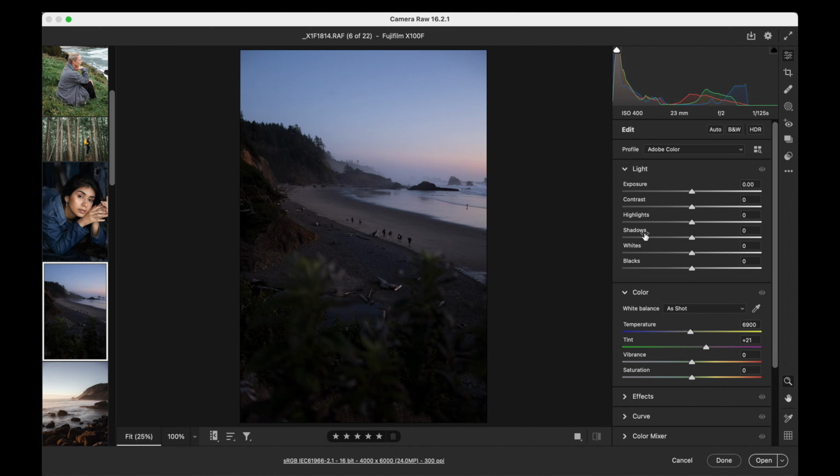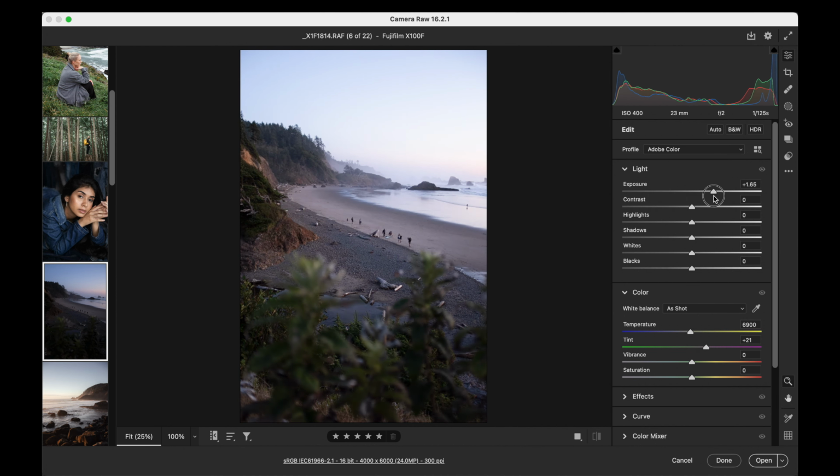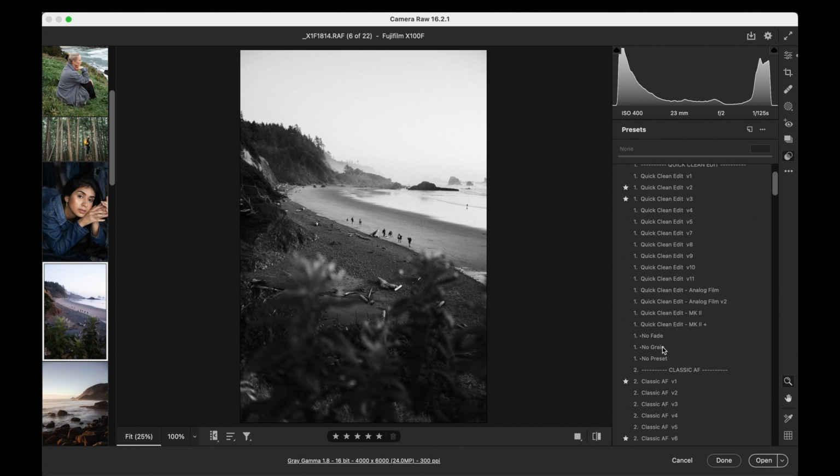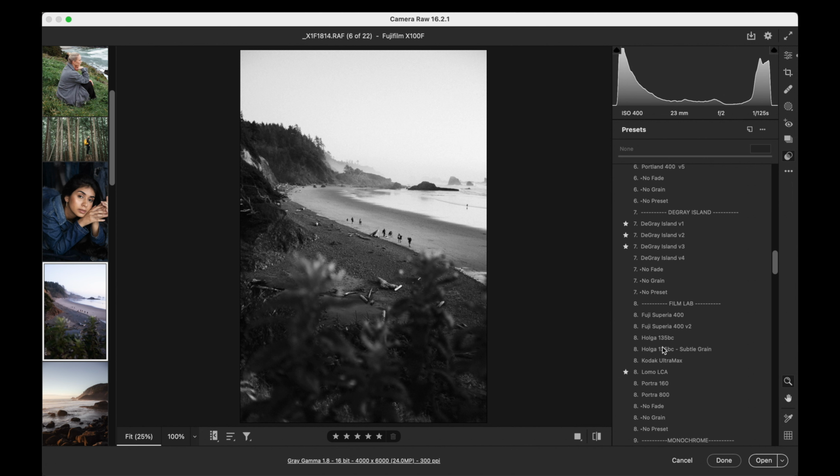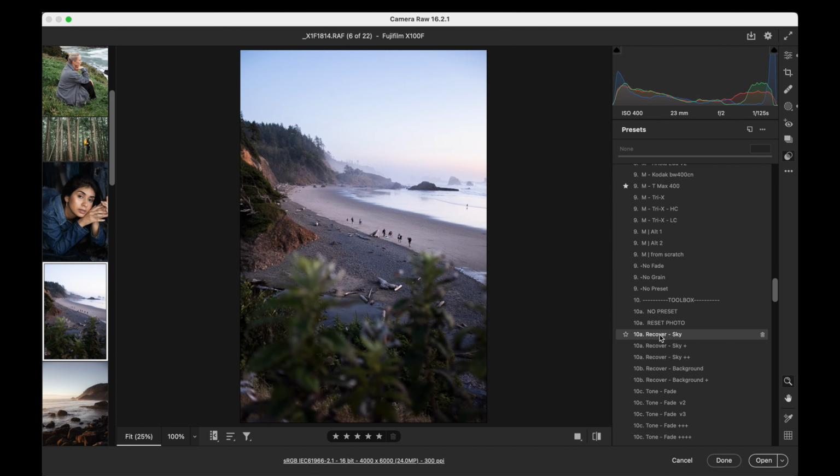Now something very different. This was taken with the Fujifilm X100F in Oregon. This is one of my photos. This is gonna be easy. Exposure, white balance. I think I'm gonna leave the white balance right where it's at. This is in the evening. I don't wanna make it look like anything but that. Pump in some contrast. Now before I even apply a preset, I'm gonna come down to the toolbox and recover the sky.